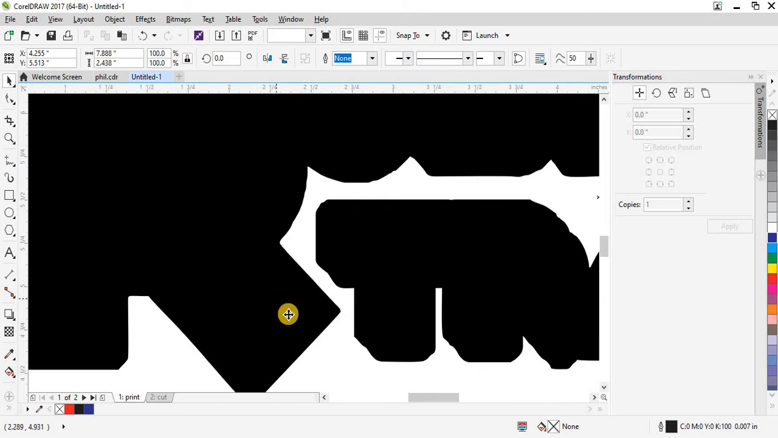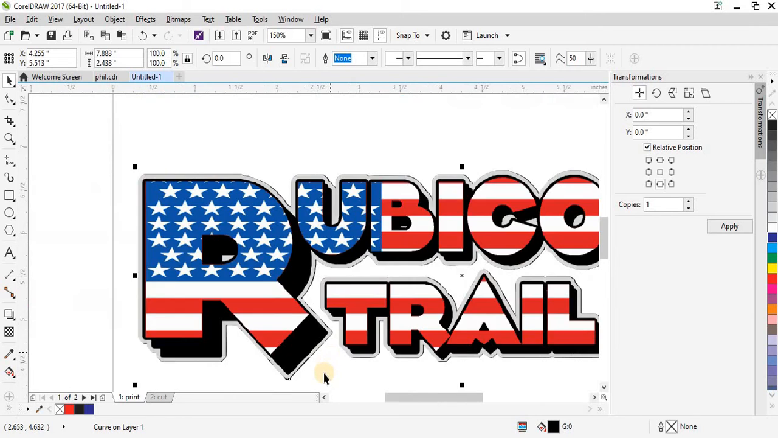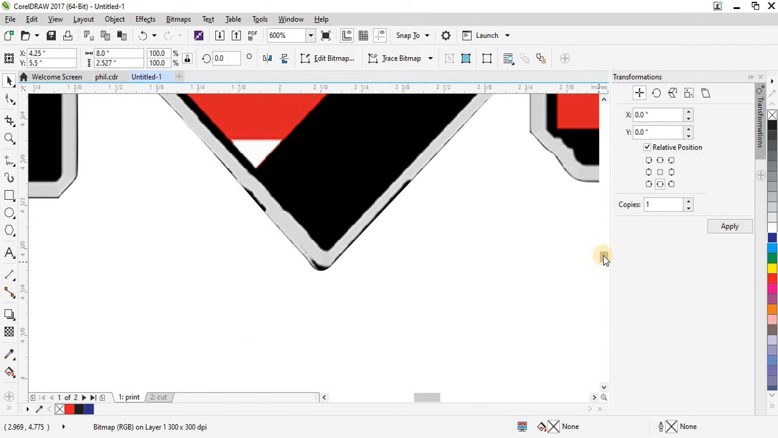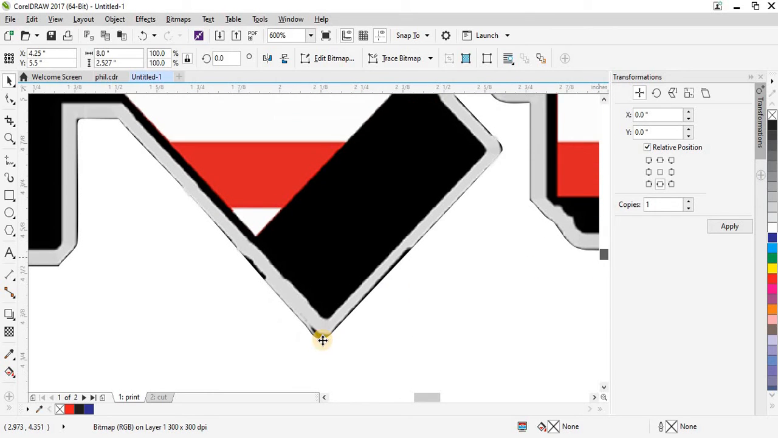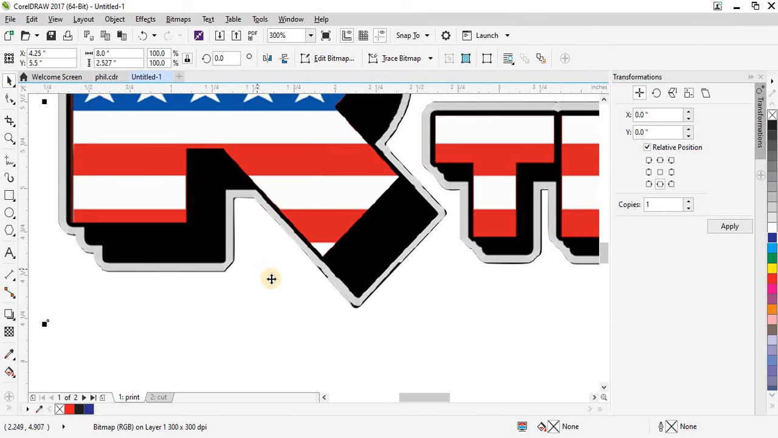Go to page 1, paste it here, send this to back. So that's what we have. And look at the difference in art. Just look at the difference in art. Okay. Next.